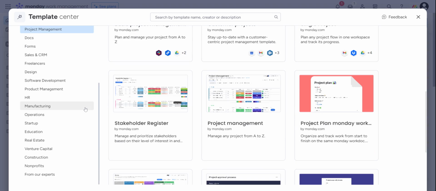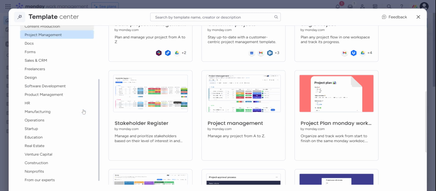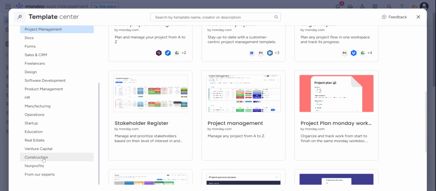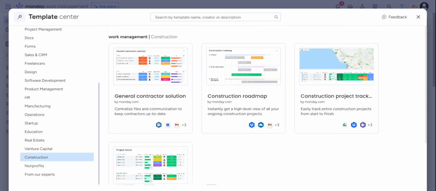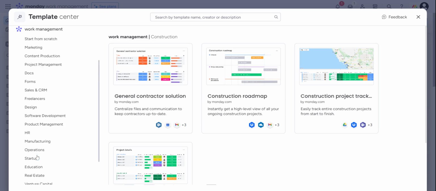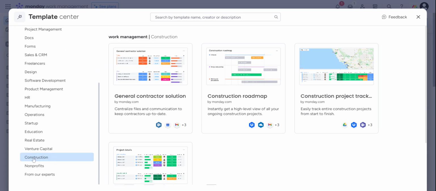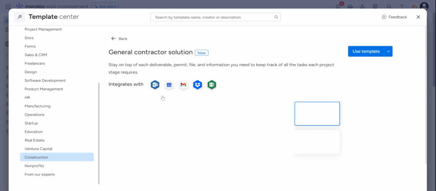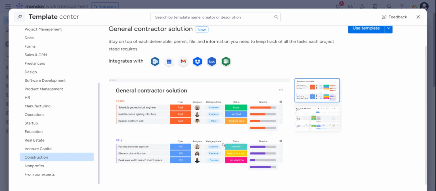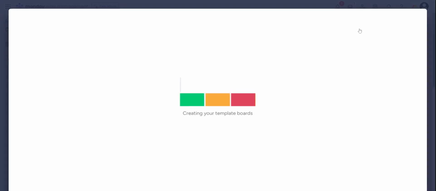But how do you really choose a template that suits what you want to do? Let's assume you are into construction. To select this template, you click on the kind of industry you work in, which is construction, and then you come here. I like this general contractor solution because it's tailored to what I enjoy doing most, which is construction. So you click general contractor solutions. You're going to see two different environments, but make sure you stick to the first one and then you click on use template.